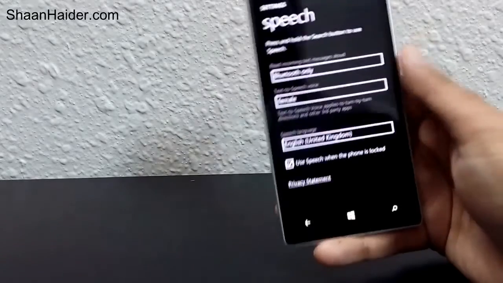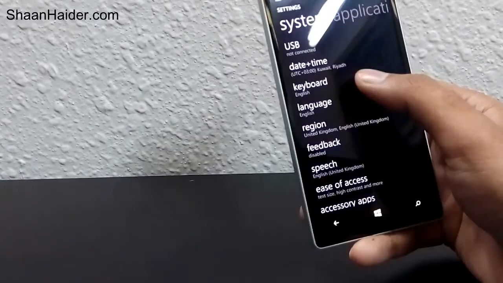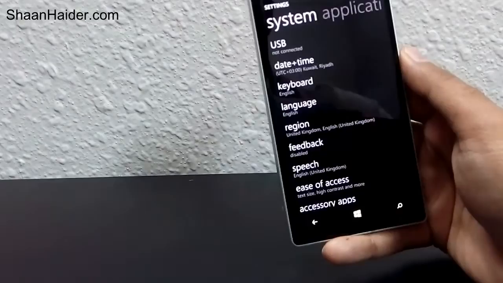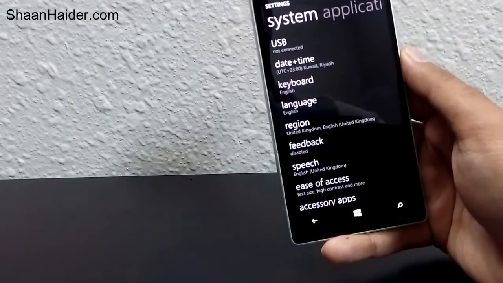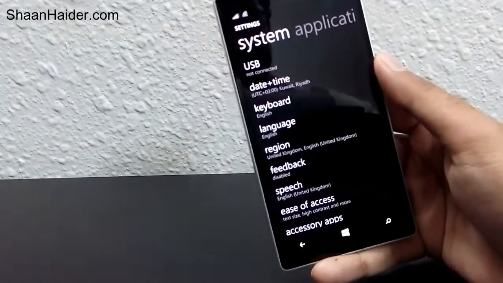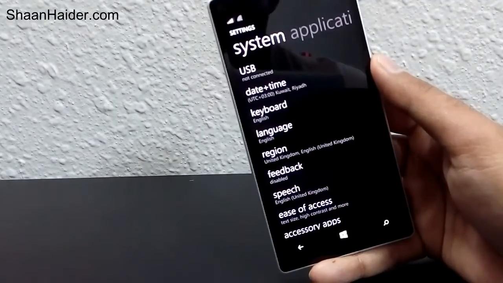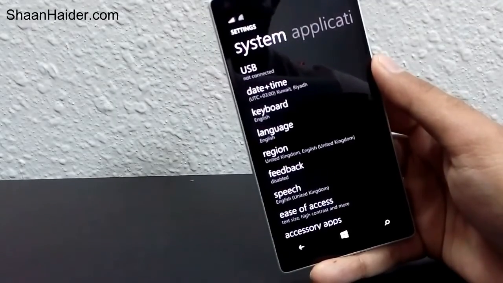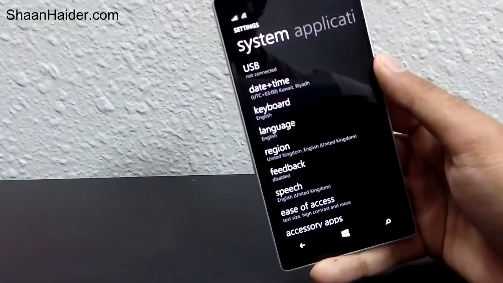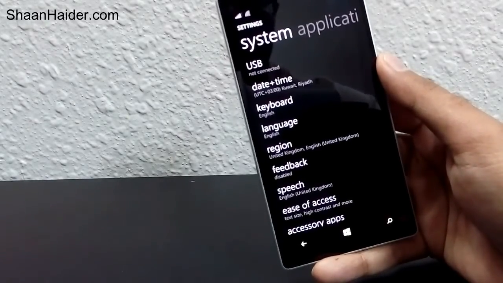Once you have made all these changes in speech, region, language, and keyboard, you can restart your device and Cortana will be available on your device, hopefully. But you need to turn on the location, and your device should be connected to the internet for Cortana to work. You can see here, for the date and time setting, I have still selected Kuwait, Riyadh, because if I make any changes in the time zone, I will not get the correct time on my device. So you can still keep the date and time setting according to your time zone, but you can make changes in the keyboard, language, region, and speech settings.